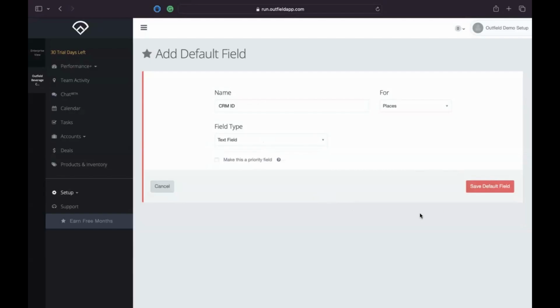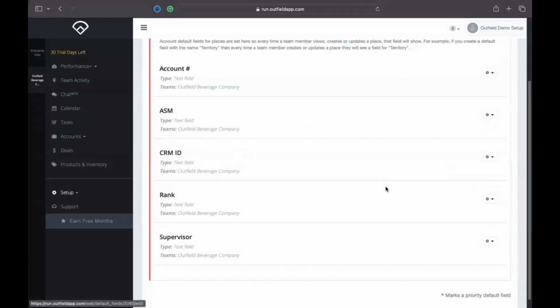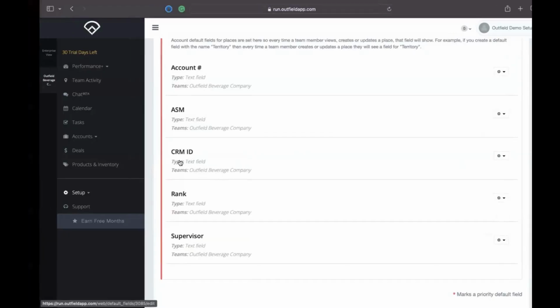Now, something to mention is that when you are importing accounts, you're making these default fields. You can also make a default field a priority. Really, what that means is when you go in to look at the accounts, this default field will appear on the very first page, so front and center information for you to have. For me, the CRM ID isn't going to be too important inside of Outfield, but it's still nice to have it. And all I'm going to do is click on Save Default Field, and now it's in.